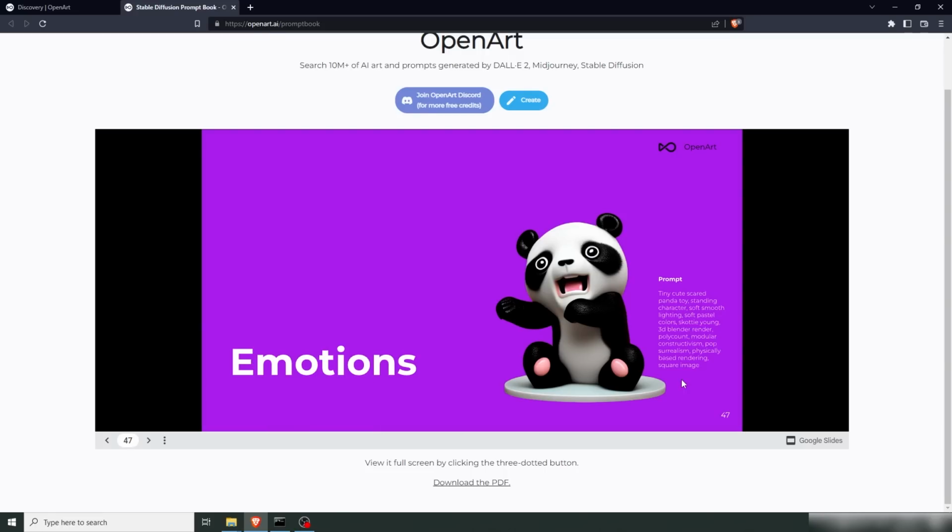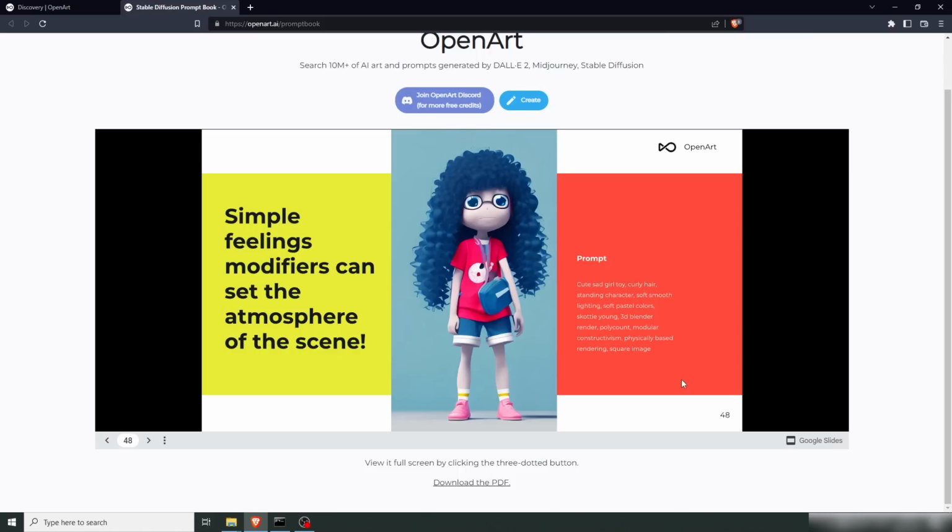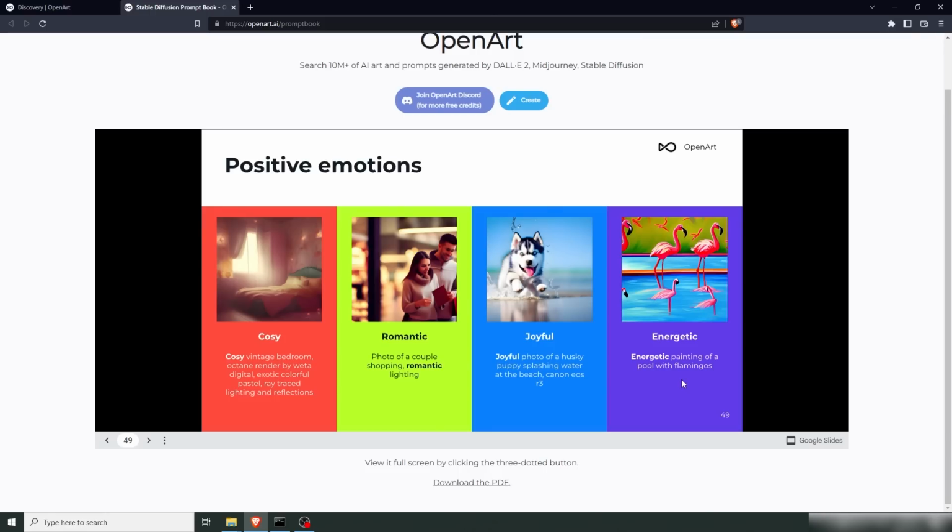Emotions. So scared panda, it says here. Simple feelings can set the atmosphere of the scene. Very cute, sad girl toy, curly hair. She's looking kind of sad. So here's a good thing that they put in, positive emotions. Obviously, you're going to think about people, like happy, whatever. But here they have cozy, like for an environment. That's pretty neat. So it's descriptive of environments as well. It's not really an emotion, but you know what I'm getting at.